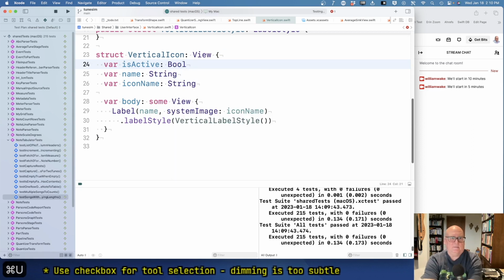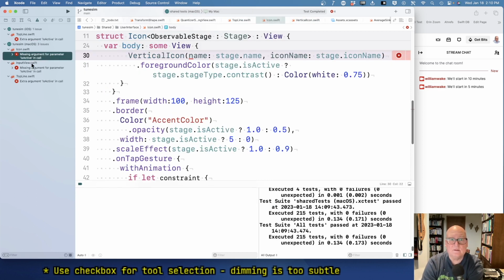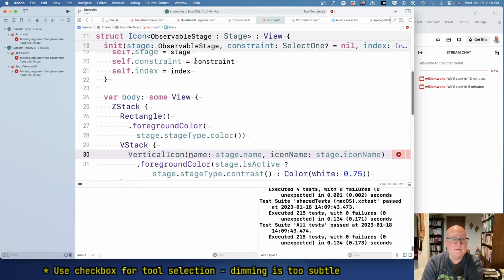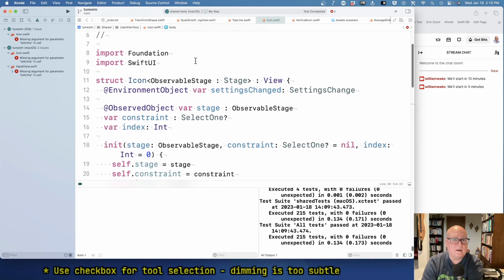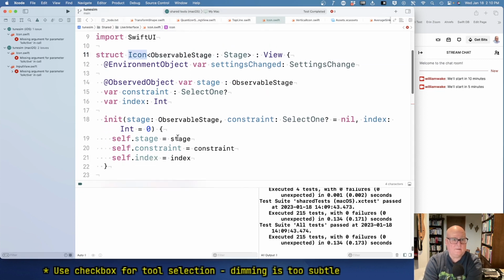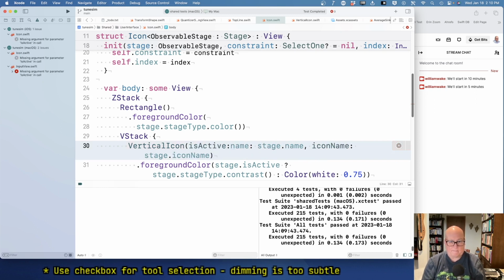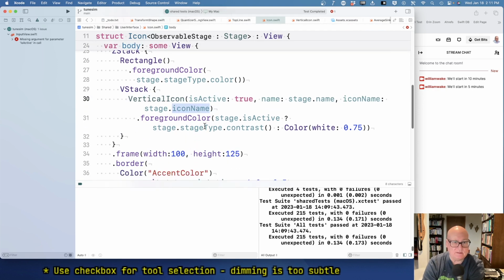Okay. There may be somebody who's not handing that in. Well, that's not true. Icon. Observable stage. Okay, this is the icon aware that it's active. We could probably fold this in too. Alrighty.